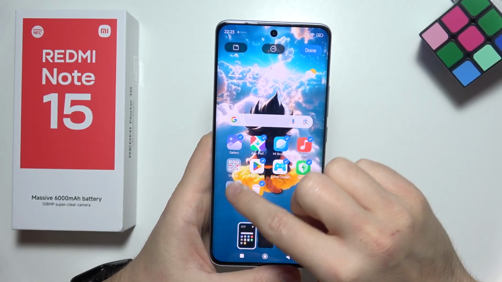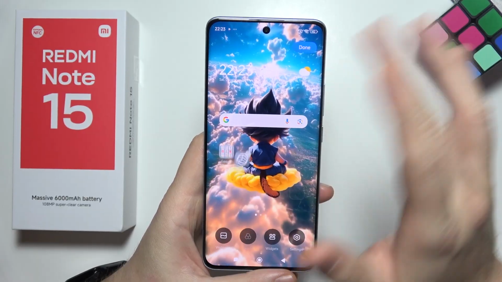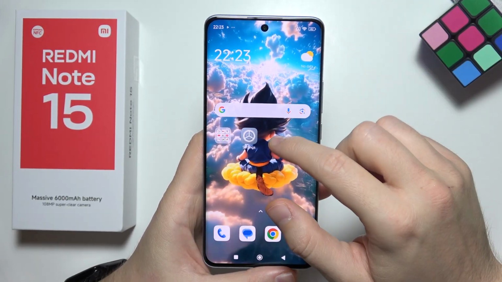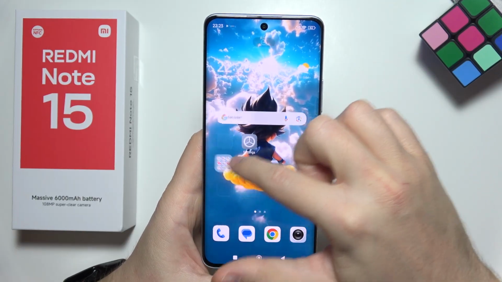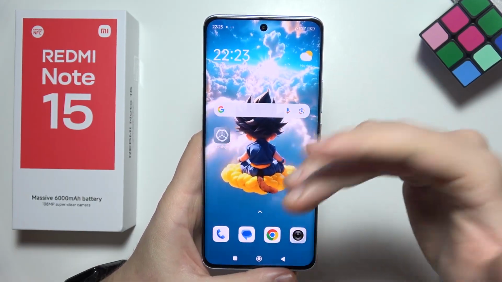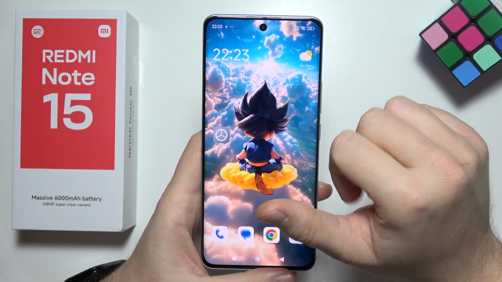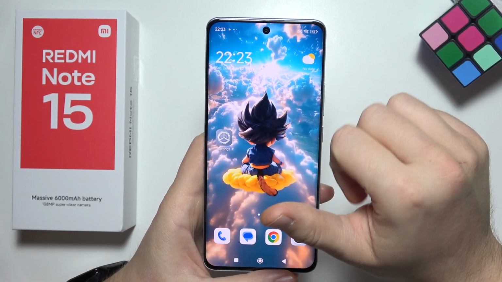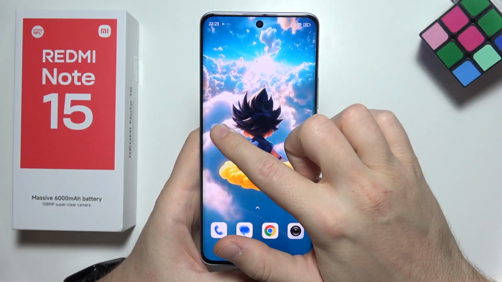I'm gonna only stay with the settings. So now we have to click on this icon at the top to get rid of everything. And the folders we have to actually delete manually by clicking, holding, and then dragging at the top. The same for widgets. So if you want to remove some widgets, click on it, select remove, and simply keep doing this like that.